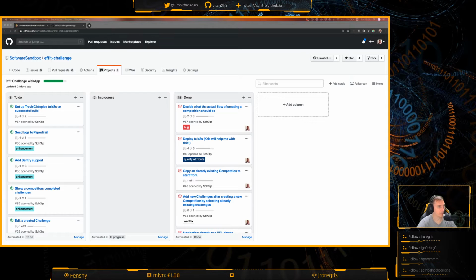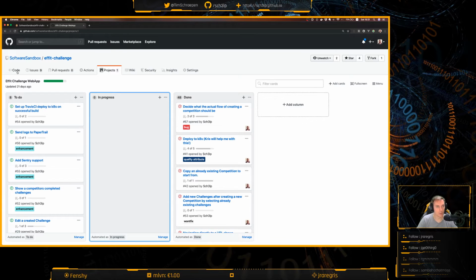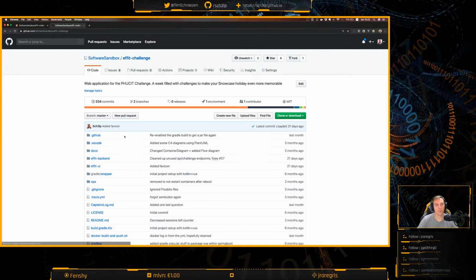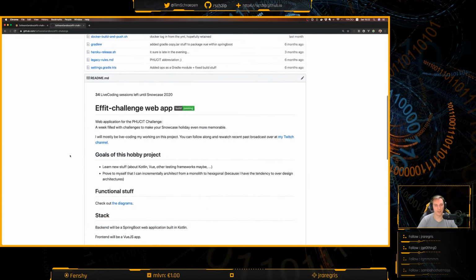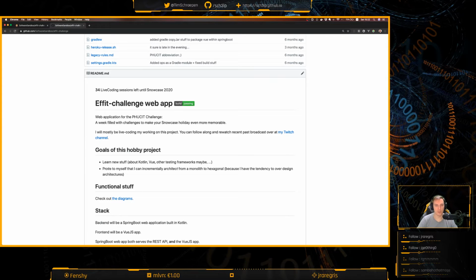So here we go. I also decided that today is the day that we're gonna start with redesigning our anaemic domain model into a more CQRS-like thing, which is one of the goals.